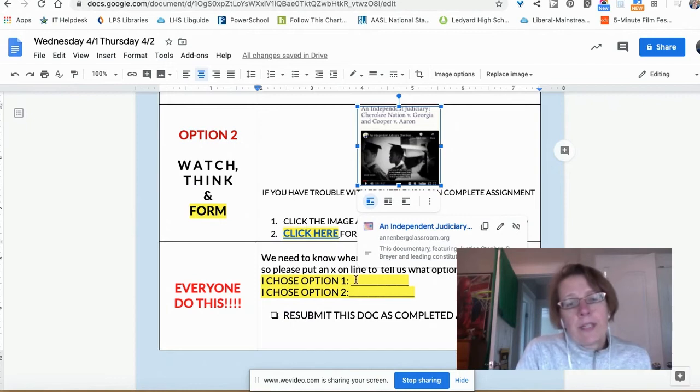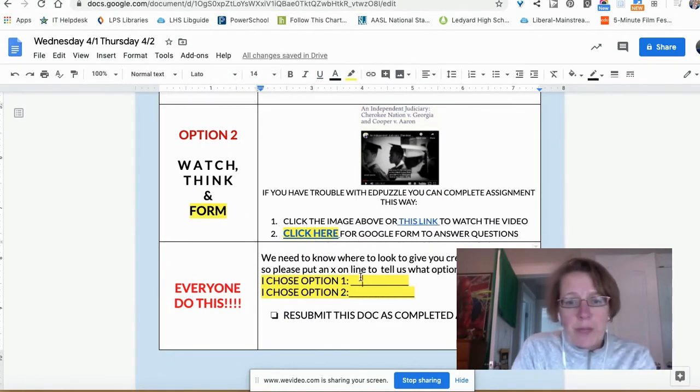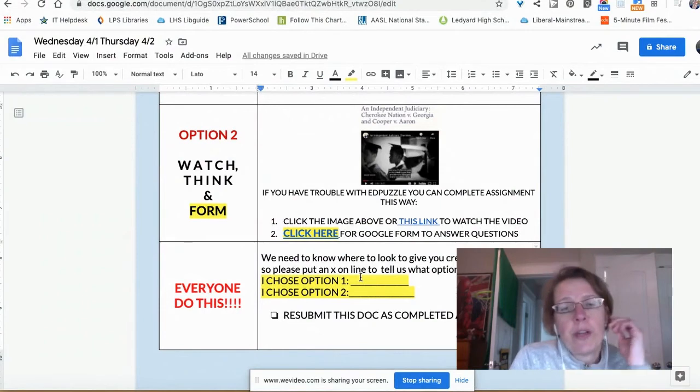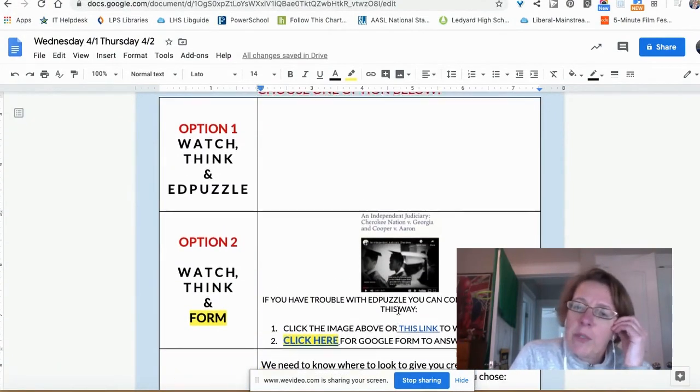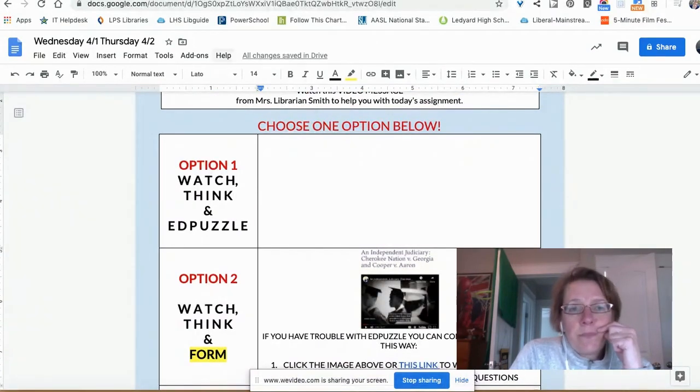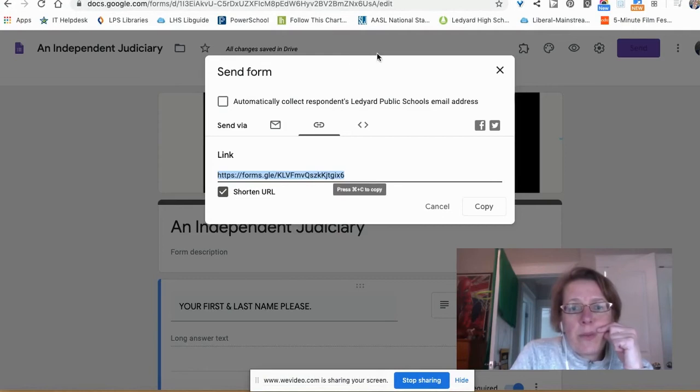You also have to tell us which option you chose. Did you just choose option 1 or choose option 2? And you can just put an X on the line as to which one you did so that we know where to find your answers, so we can give you credit. The Google form, I'll just run through that with you quickly.